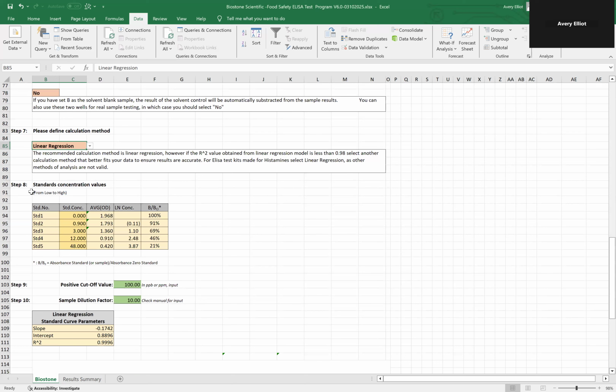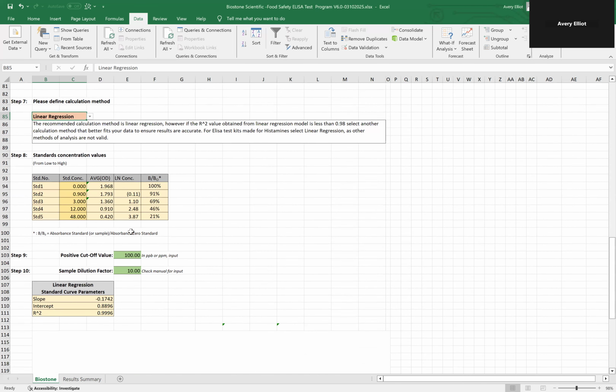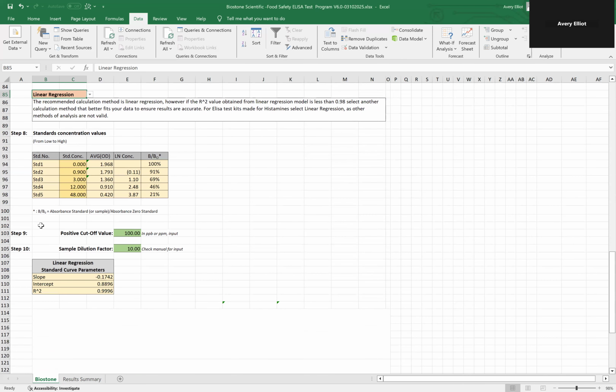This next step here in 8, where we've got our standard concentration values, is all calculated for you. So no data needs to be inputted here. We can just glance over this and move on to the next part. In steps 9 and 10, we'll input our positive cutoff value and our sample dilution factor. In this case, we've selected 100 for our positive cutoff value. And for this T2 kit, the sample dilution factor specified by the manual is 10. So I've input 10 here.